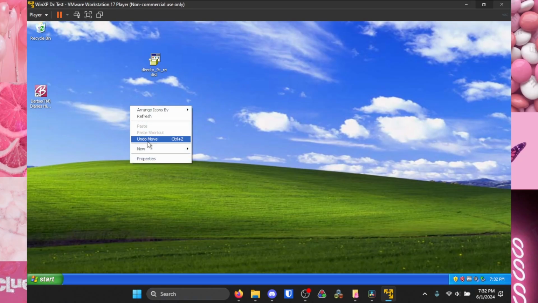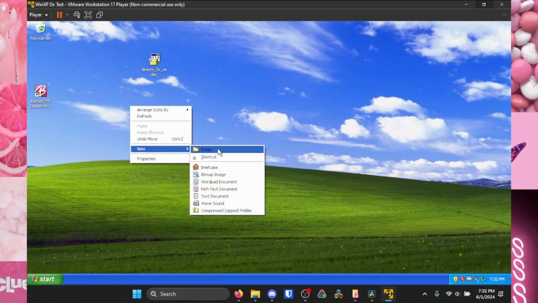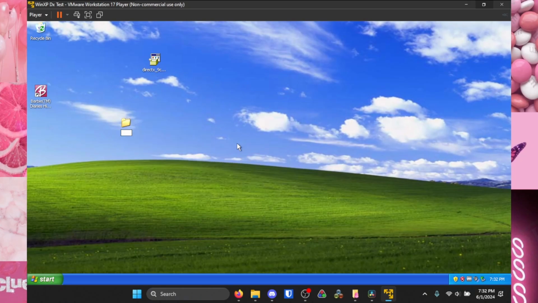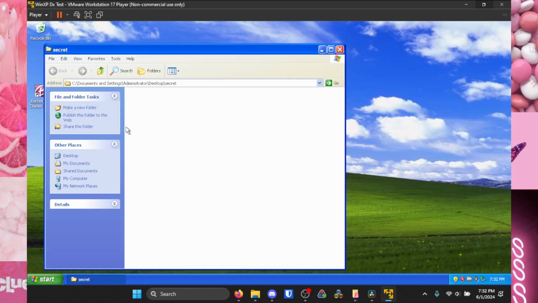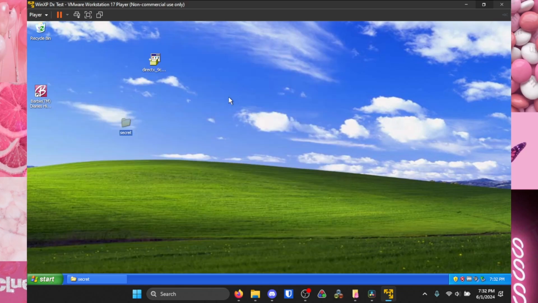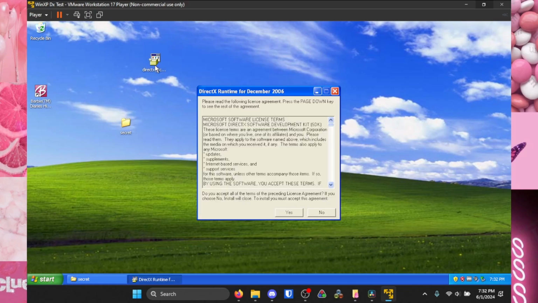Alright, so then on your home screen, click new, go to folder, type secrets. You can type anything. Then look at the path here. I like to copy it, so Control C. Then click the EXE you dragged on.